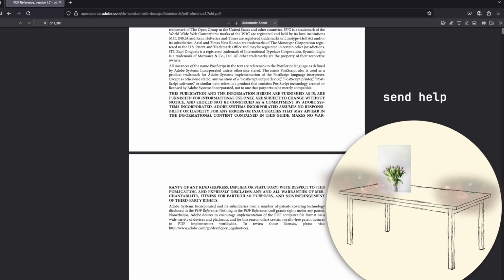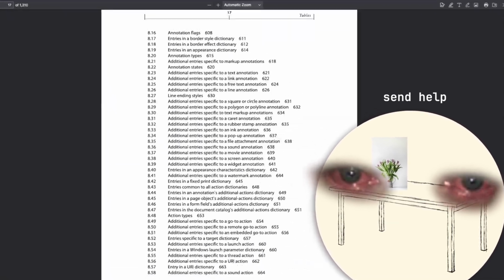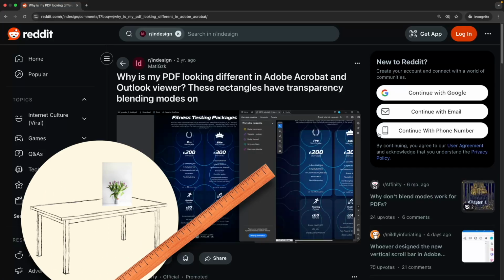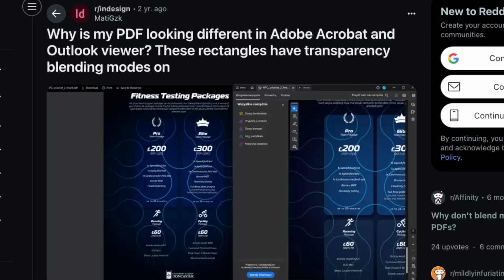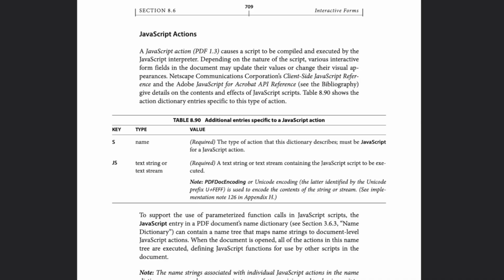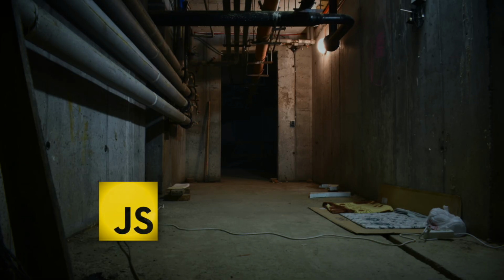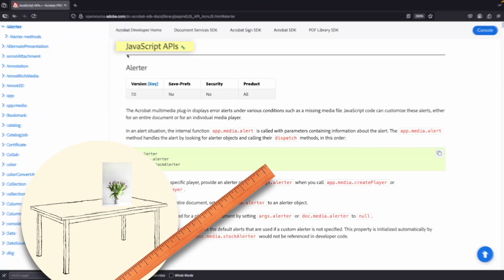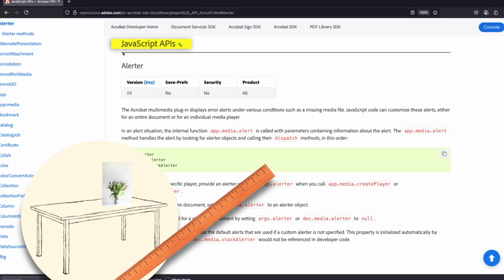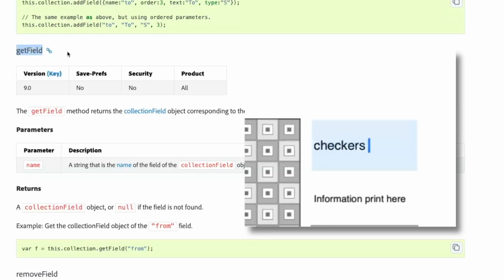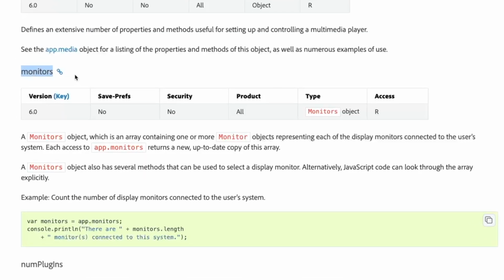Now, because of the vast amount of features supported in a PDF, not every PDF viewer will implement them all in the same way. Case in point, look at this guy complaining about their PDF looking different in Acrobat versus Outlook viewer. The feature we care about right now is JavaScript support. That's right, your PDF files could straight up contain random JavaScript hiding within its walls. Adobe has a specific set of JavaScript API for Acrobat that can do really fun stuff like setting up a pop-up alert, setting text boxes, and checking how many active displays you have connected to your device right now. Why is this a thing?